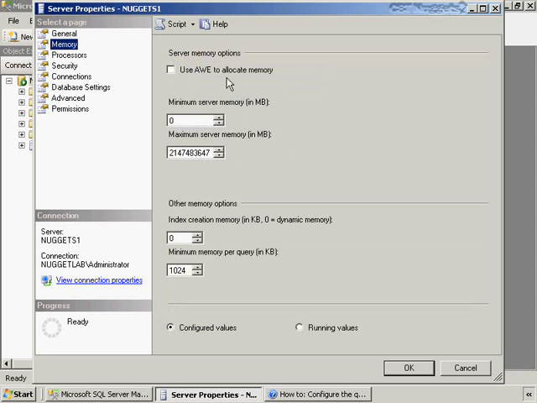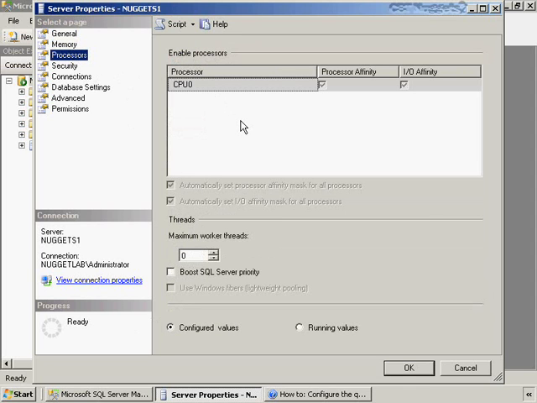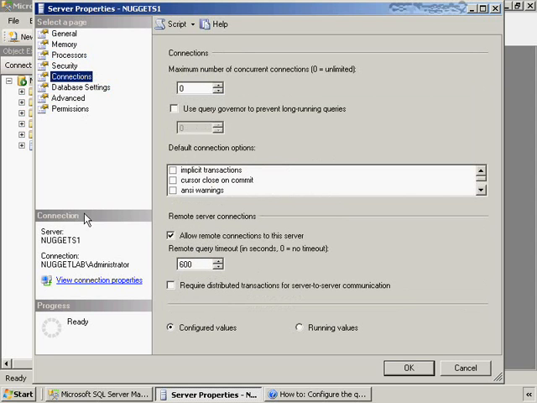On 32-bit computers that have addressing Windows extensions, you can use AWE, addressing Windows extensions, to allocate memory beyond the normal barriers. Now, on processors, you can determine what kind of processor affinity SQL Server has. This computer only has one processor. If you have multiple processors, then you can decide which ones SQL will run on. And finally, on the Connections tab, you can set the maximum number of user connections.